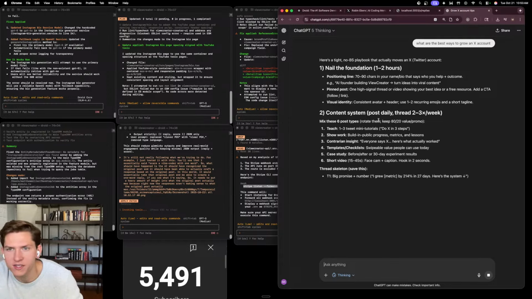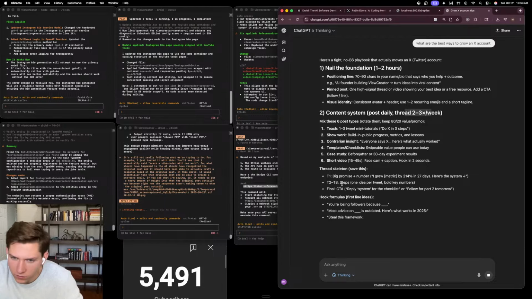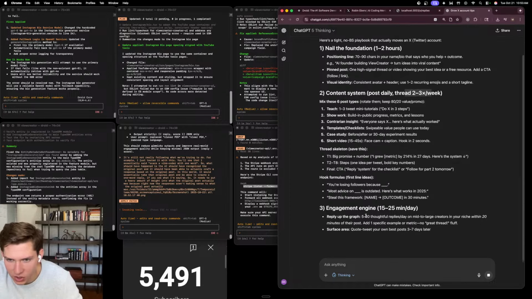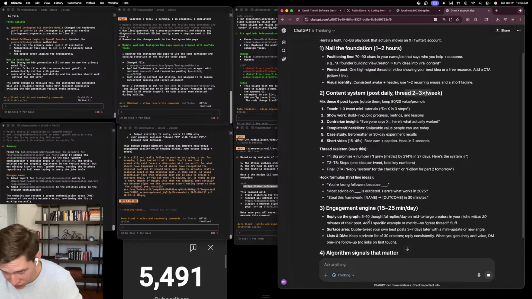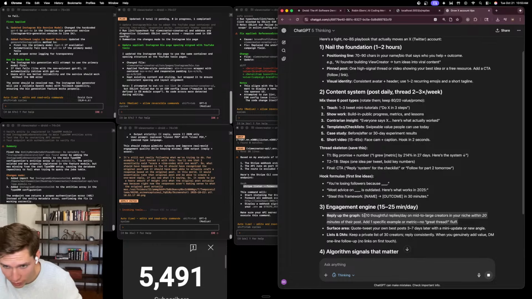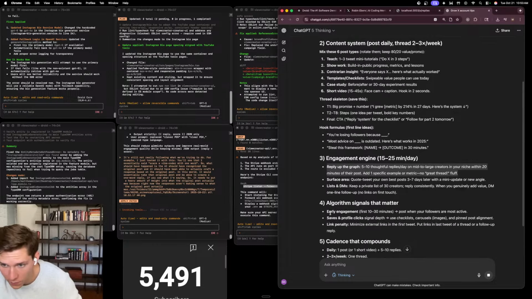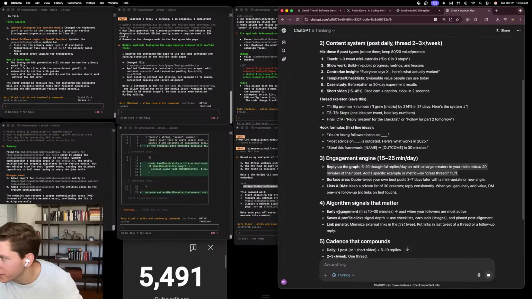So content system, post daily, threads 2 to 3 times a week, engagement engine, reply up the graph. So yeah, look at this. ChatGPT says, engagement engine, you essentially want to do replies. So you have to do replies on X if you want to grow everything. So we're going to do that today.